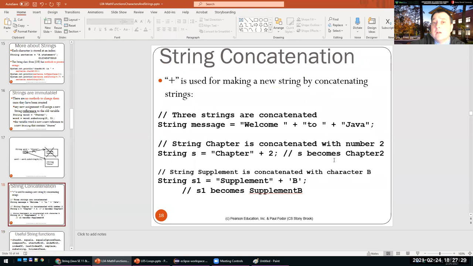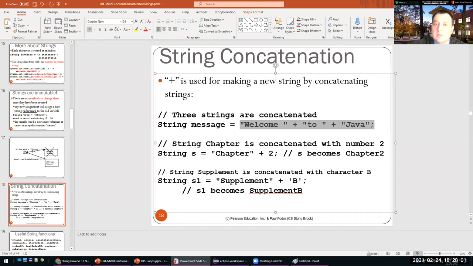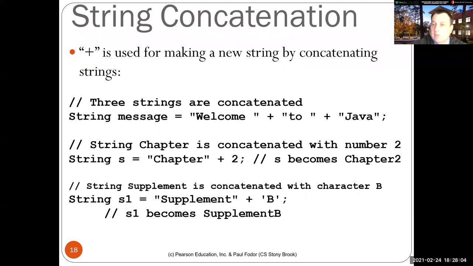Okay. Next, string concatenation. So there is actually a method called concat. If you have a string and invoke, like we had toUpperCase for that string, the concat method with another string, it creates a new string, which is the concatenation of the two strings. But since concatenation is a very common operation in Java, the operator plus is overloaded for string concatenation. So when you want to concatenate multiple strings, like welcome to Java, you can just concatenate them with plus.